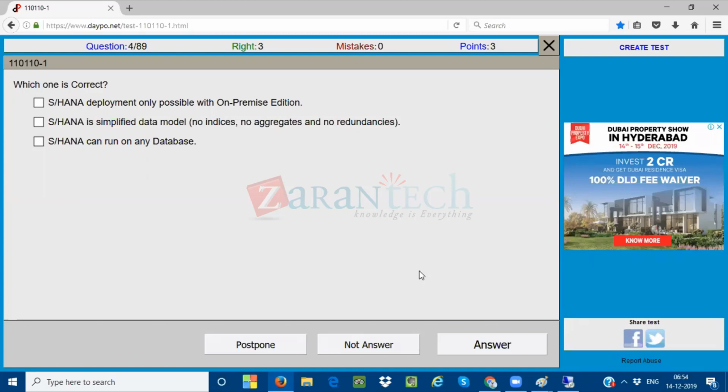Second and third. So what is the first one? S/4HANA deployment is only possible with on-premise. Okay, very good. S/4HANA has a simplified data model: no indexes, no aggregates, and no redundancies. Redundancy is nothing but duplication. Now S4 HANA can run on any database. The third one is correct, and the second one is correct. Why not the first one? Because you can have cloud as well. Cloud, hybrid cloud.